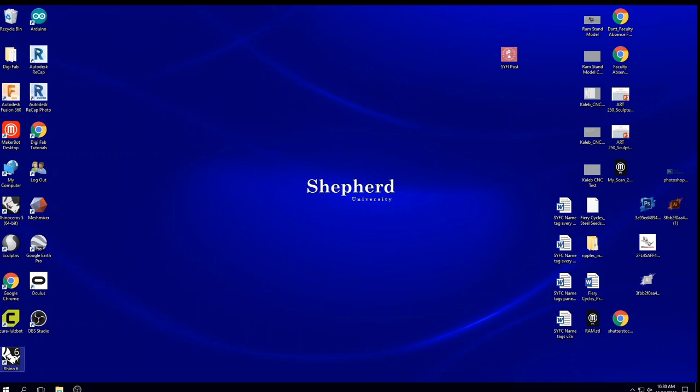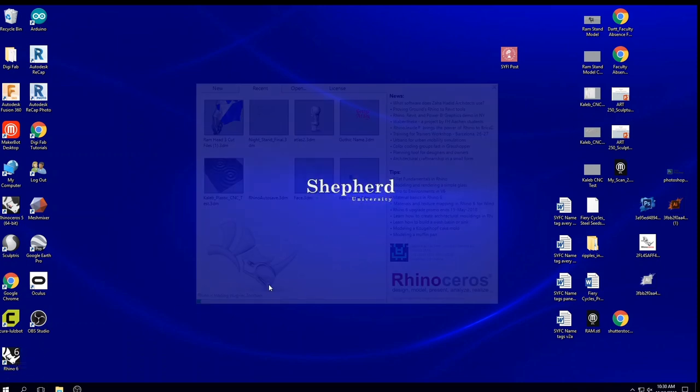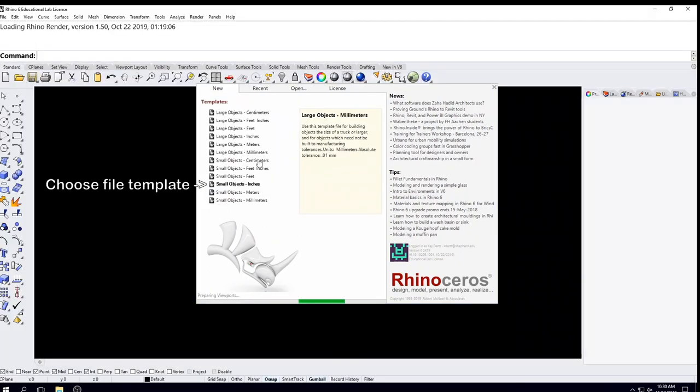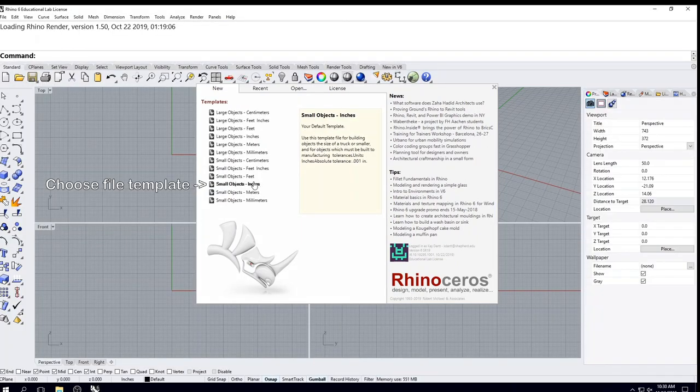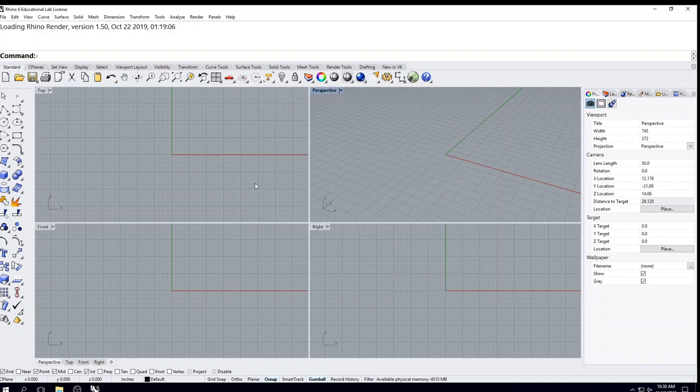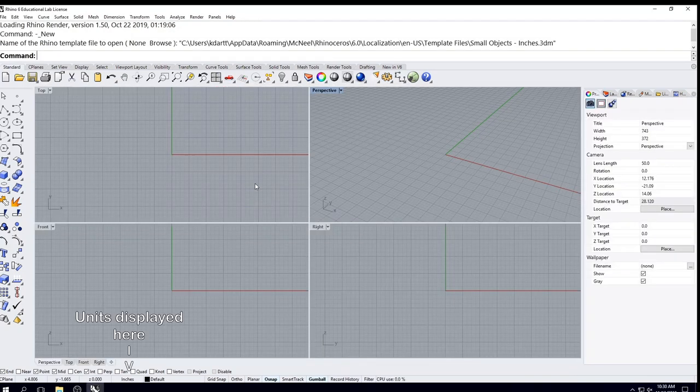Let's open up Rhino. The first thing that is going to appear is a box asking you to open a file or template. If you are starting a new file, we generally select the small objects in inches template. Rhino will open, and if you look in the lower left-hand corner, you can see the units you are working in. When Rhino opens, we have a lot of information and tools at our disposal, so let's go through everything.